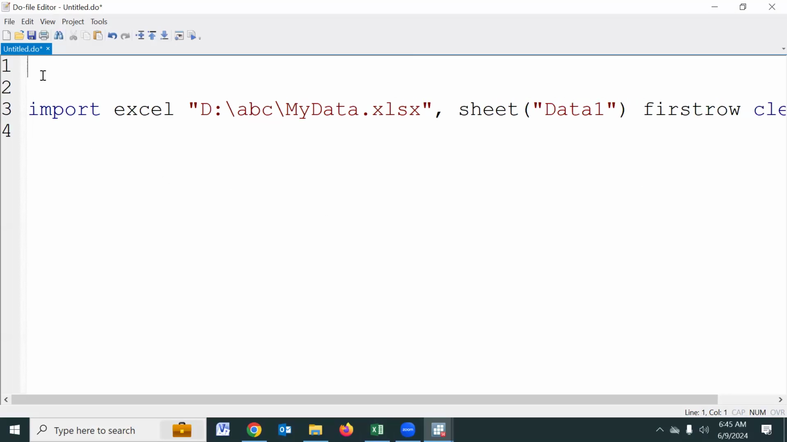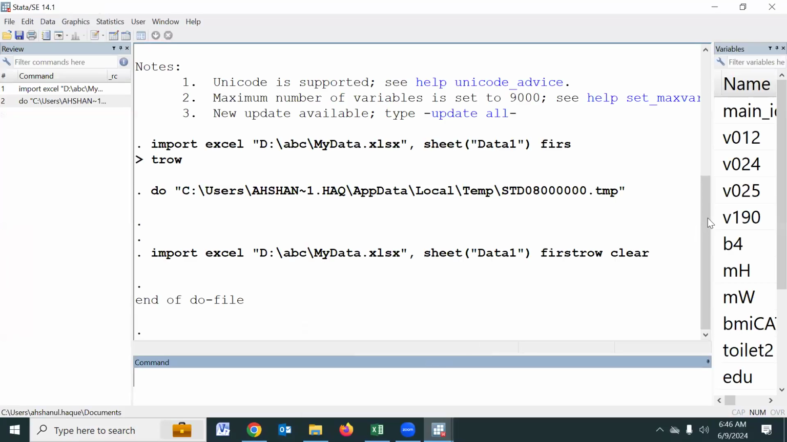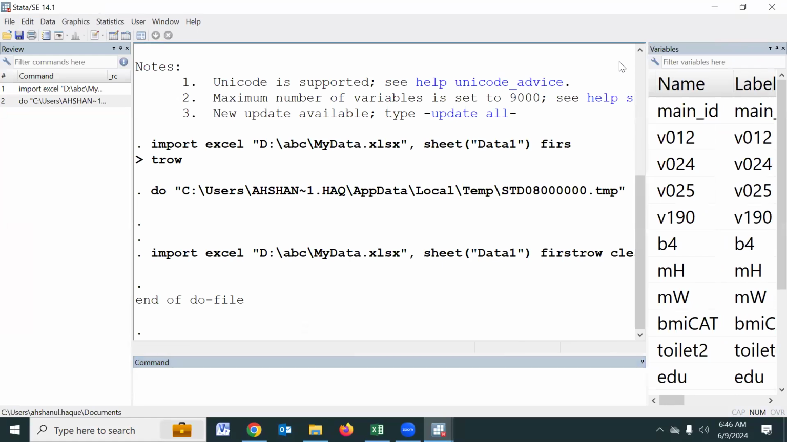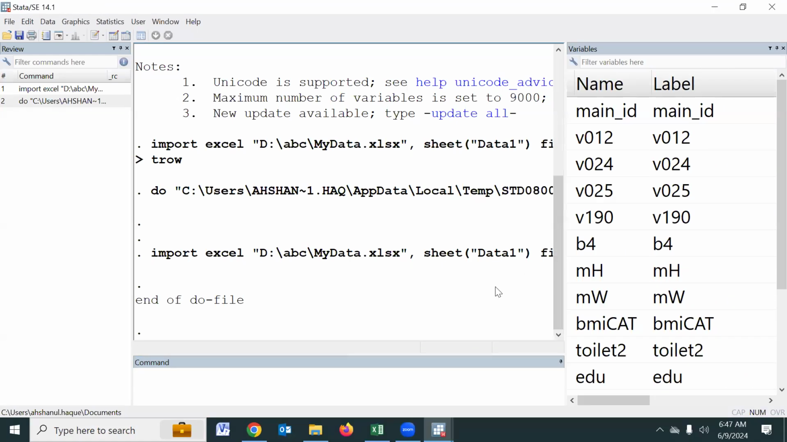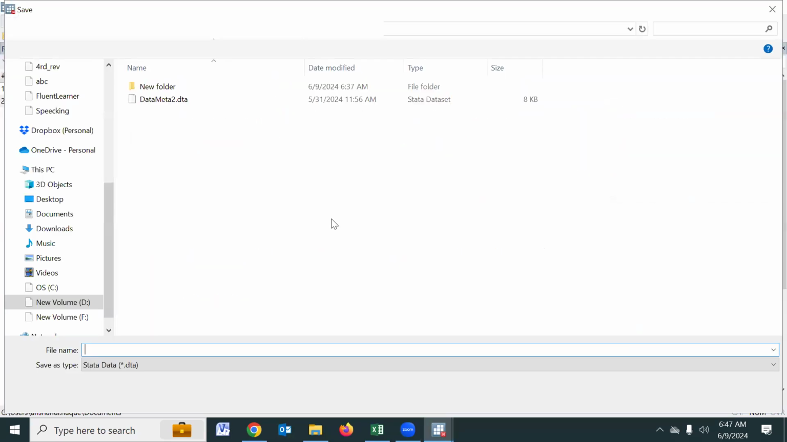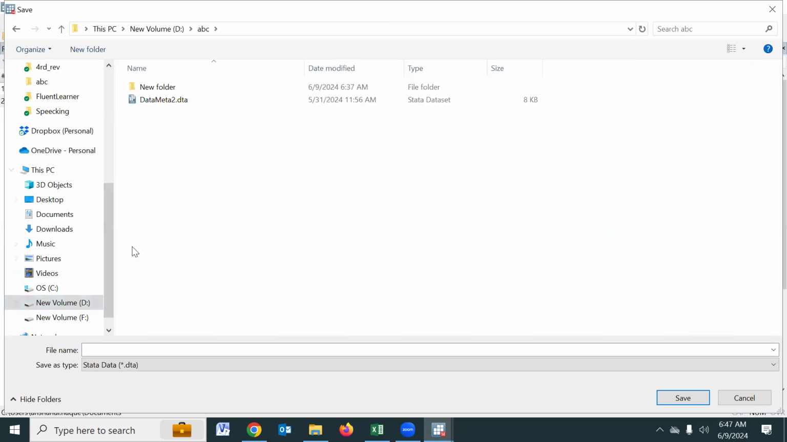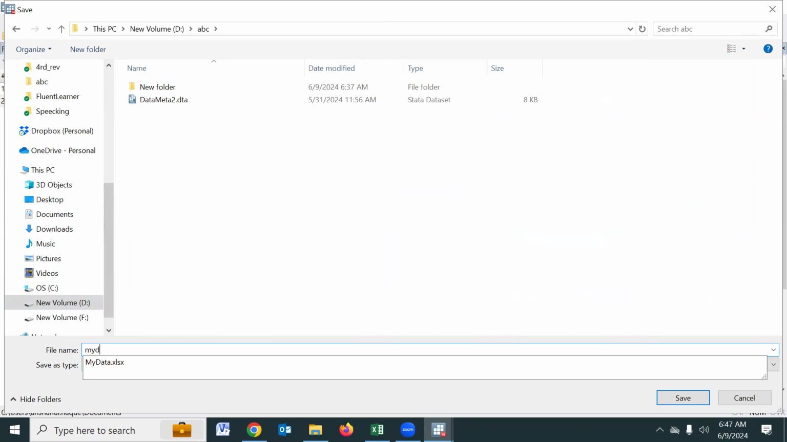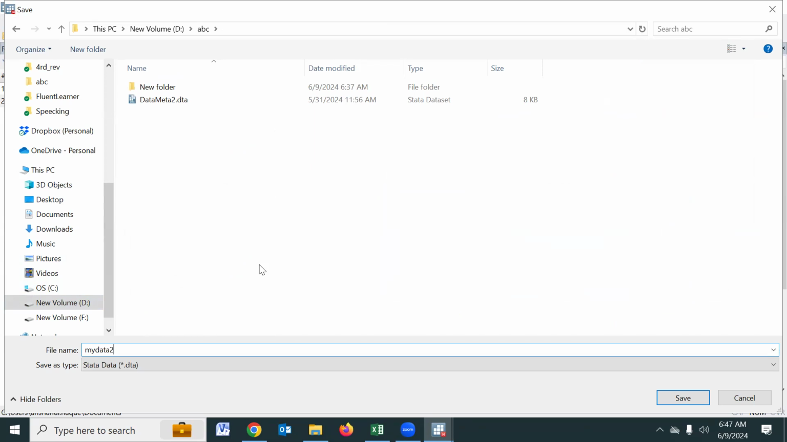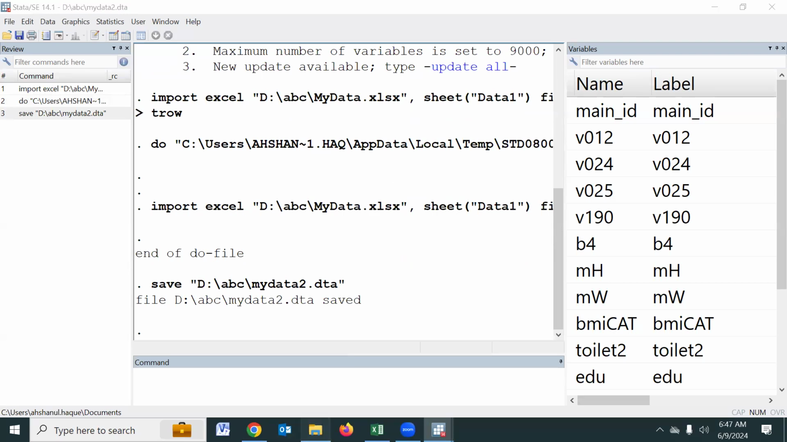So if we run, okay, that has been run. Now we can save the dataset. Go to File, Save As, go to the ABC folder, and we can give the name my data 2 and save. Okay, then the data has been saved.